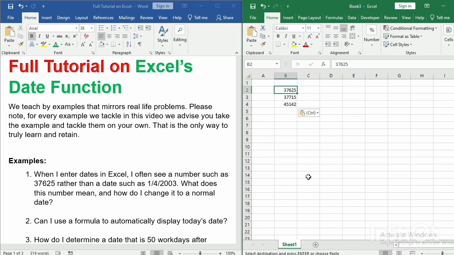You understand? Please, for every example that you see us tackle in this video, I advise that you take the example and tackle it on your own, because that's the only way we believe you truly learn. You don't learn by watching, you don't learn by listening to explanations or theories. You learn by doing things on your own. So if you see us tackle a particular example, please take out your laptop, open your Excel, and tackle the example on your own altogether. So that's that on that.